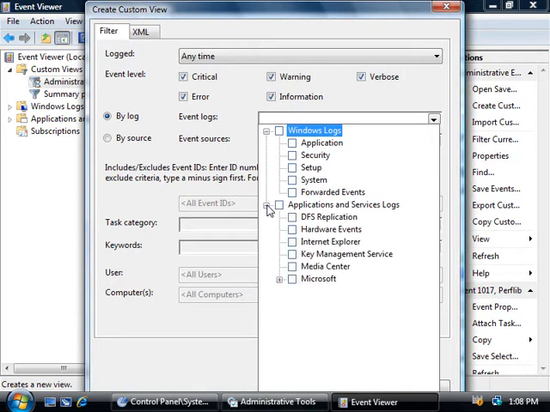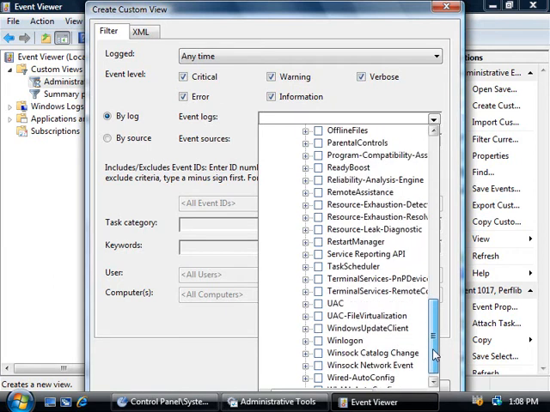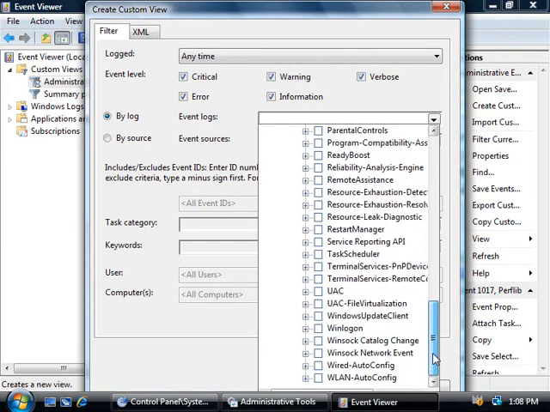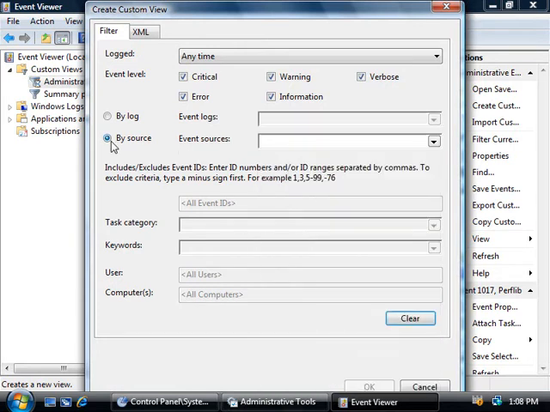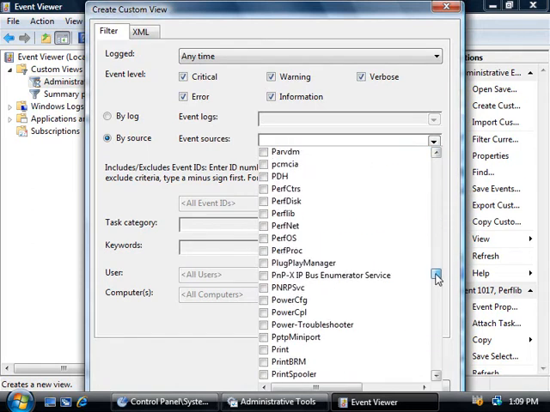Now in our application and services logs, if we expand that, you're going to see categories for other applications, and if we expand Microsoft and then Windows, you're going to see logs for services that are installed on this computer. But since it's possible that our events could come from multiple logs, so let's just assume that we're not sure where they're going to come from, we could change this to choose by source, and from our rather long drop-down list here, we can select a specific event source.